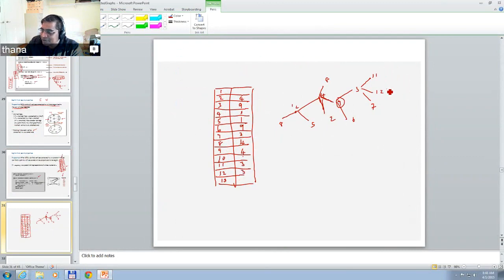And then let's take 12. 12 is connected to 10 and 13. This is the search I end up with. Now, this is the array I have. Based on this, can you tell me the path from 1 to 13?